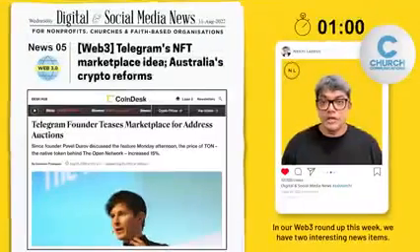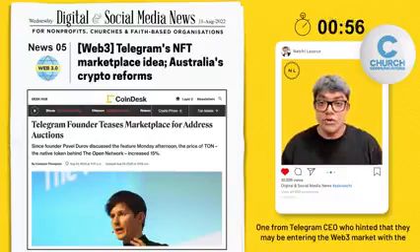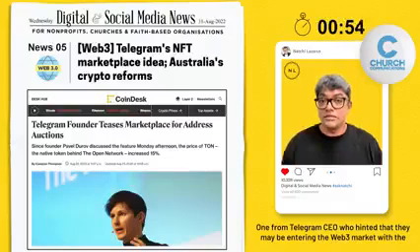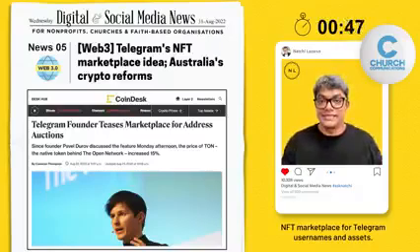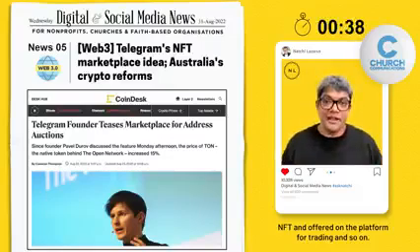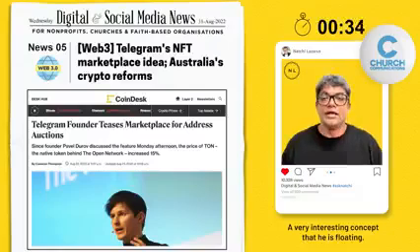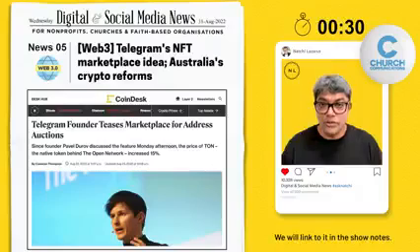In our Web3 roundup this week, we have two interesting news items. One from Telegram's CEO, who hinted that they may be entering the Web3 market with an NFT marketplace for Telegram usernames and assets. Yes, a Telegram username, like @Nachi Lazarus, like my name, could be converted into an NFT and offered on the platform for trading and so on. A very interesting concept that he is floating. Do check out the post that he made in the Telegram channel. We will link to it in the show notes.